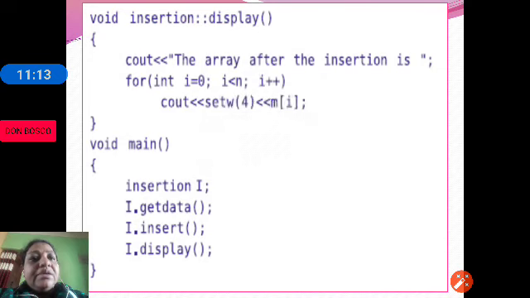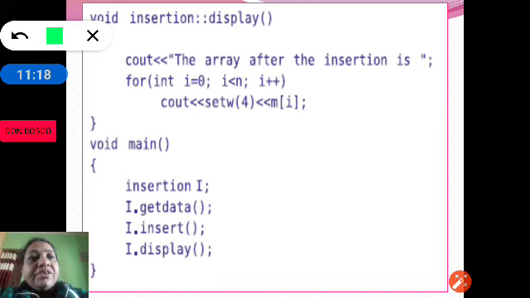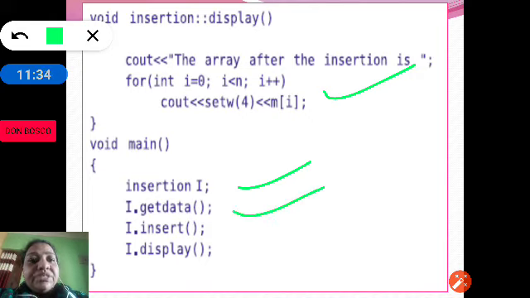Let us check the main program and the display function. In the display function, after insertion we are displaying each element of the array one by one. I is the object created for the insertion class. I dot get data will read the array, the element to be inserted and the position. I dot insert calls the insert function, which will insert the element into the given array. I dot display will display the elements after inserting the data. So let us check the sample run of this program.